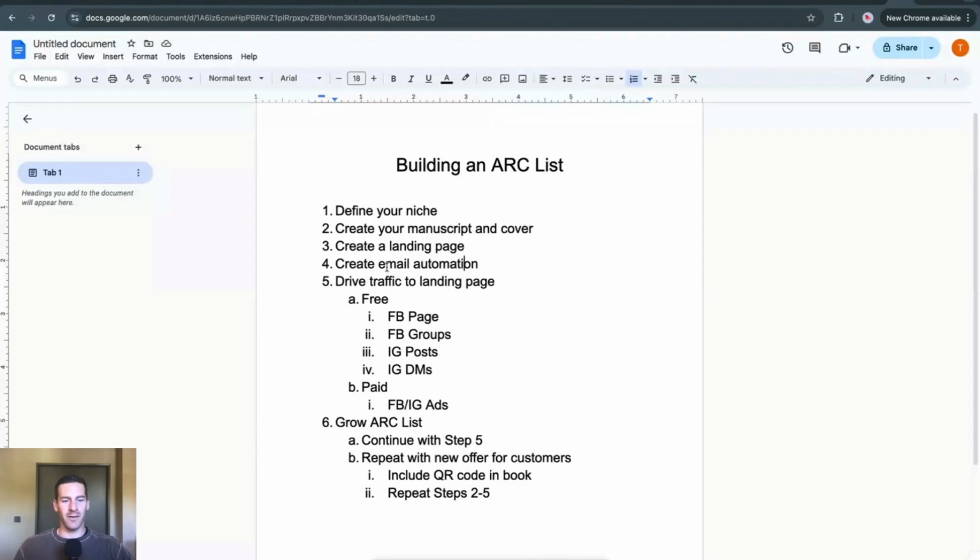Now, speaking of offers, that's kind of the foundation of this entire project: creating a compelling offer. And if you'd like to learn more about how to create a better offer, I highly recommend Alex Hormozi's book, $100 Million Offers.